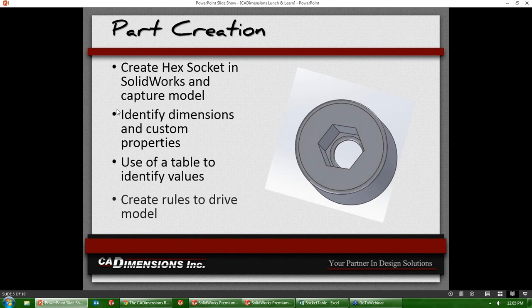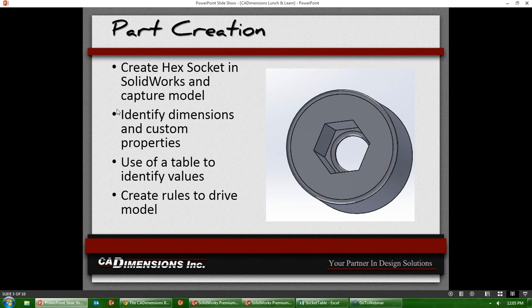Today we're going to start with just creating a pretty simple part. We're going to make this socket head. We're going to make it in SolidWorks, capture it in DriveWorks, and then identify the key dimensions and properties that we want to actually drive to create many configurations of this part. For this one, we're going to use a table to actually identify some of those dimensions, and then I'll go through and create some rules to give you a general idea of how DriveWorks is working.